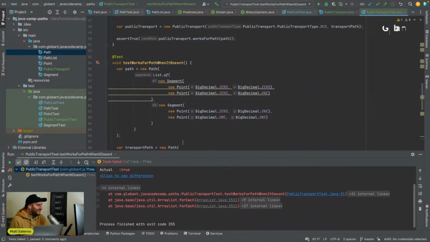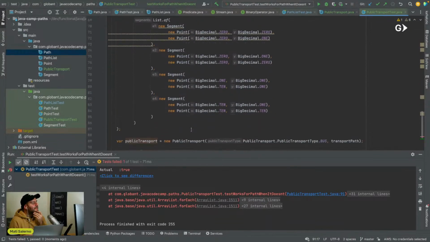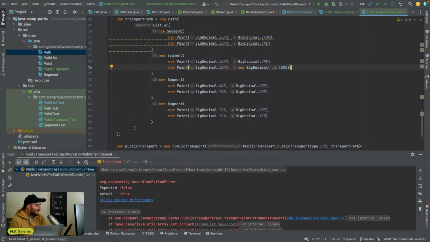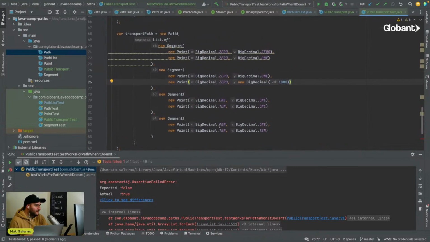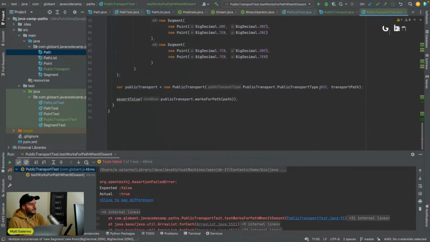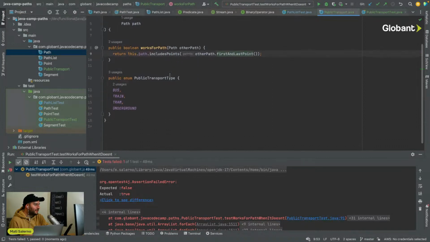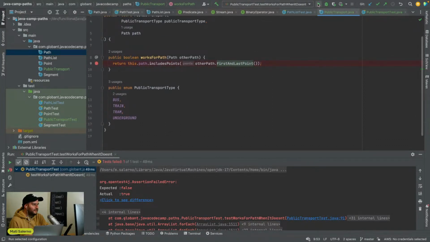Oh, it doesn't. What could be going on here? We have 0, 0. Oh, right. That's because I'm lazy. Let's just say new BigDecimal 1000. That should work. Oh no. All right, this is interesting. Let's take a look at what's going on here.